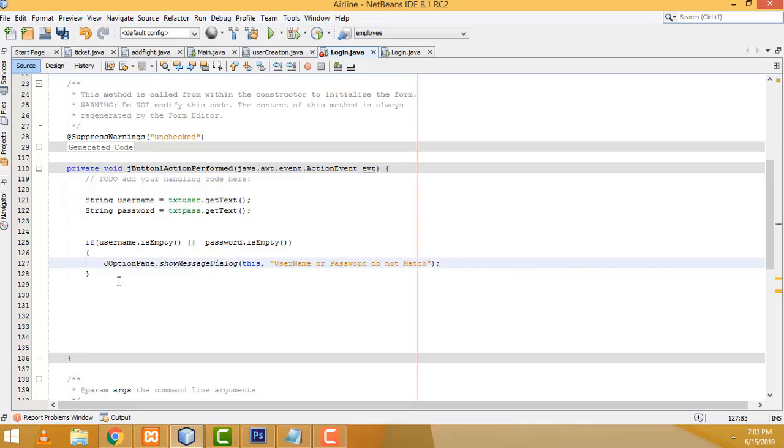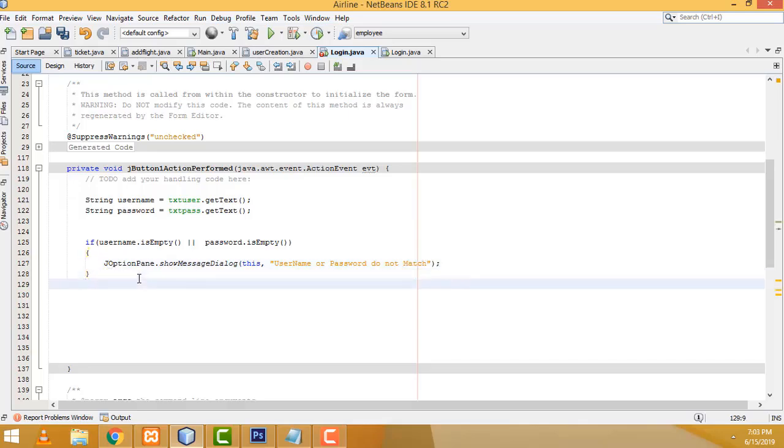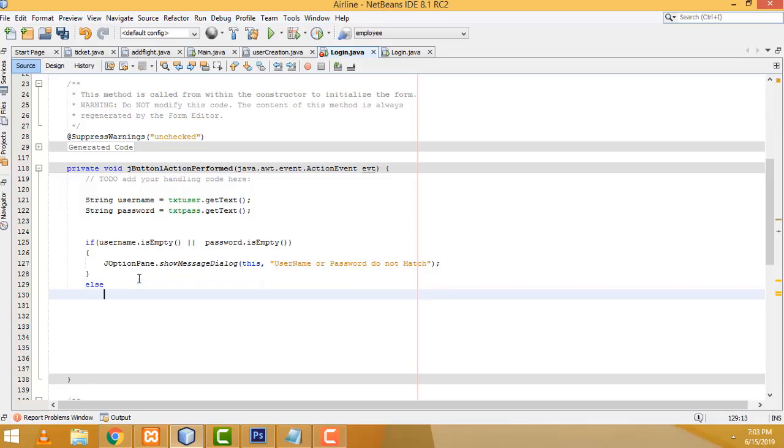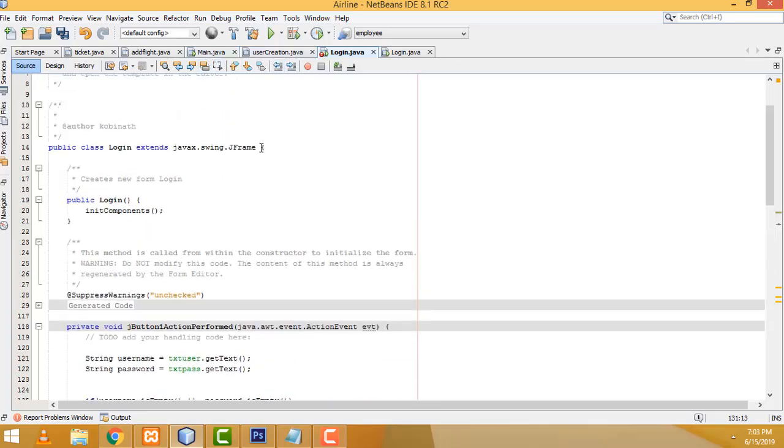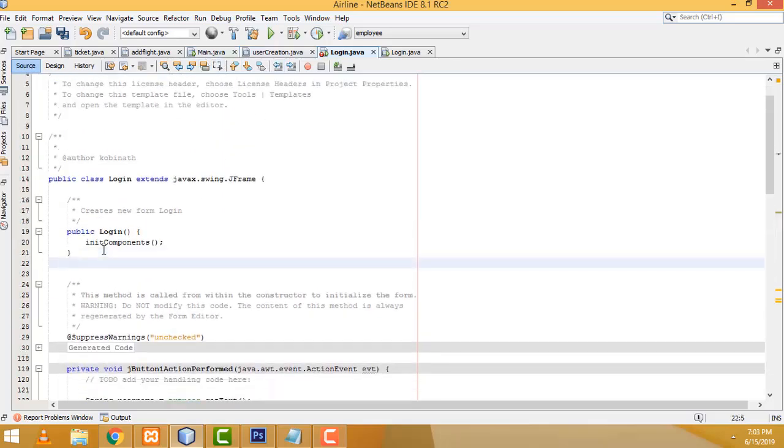Right, else you have to write the code as we have to write this one. We have to check the username and password from the database. So here I am going to create the connection.